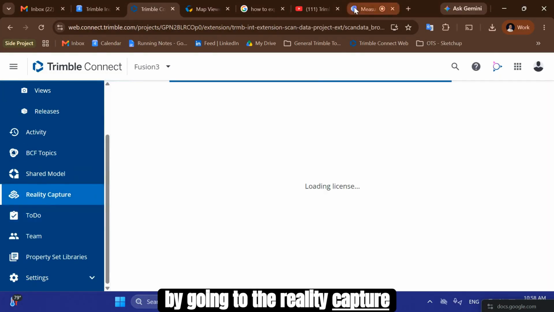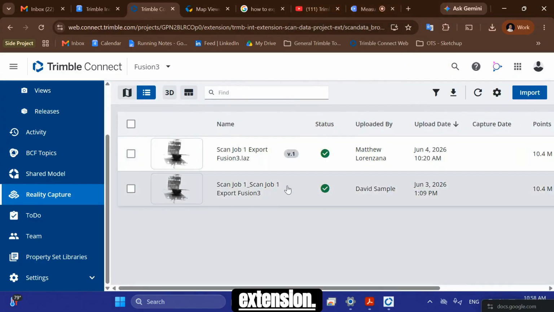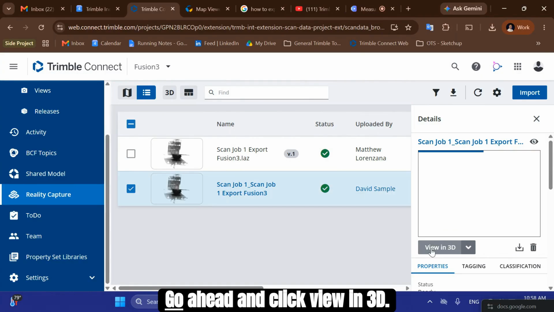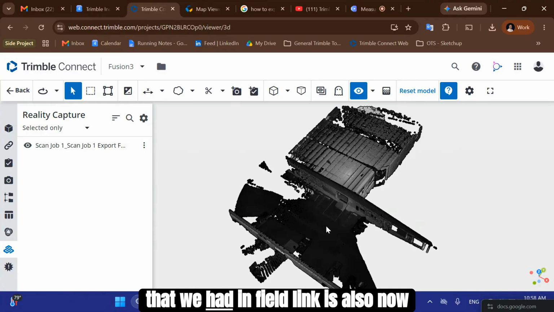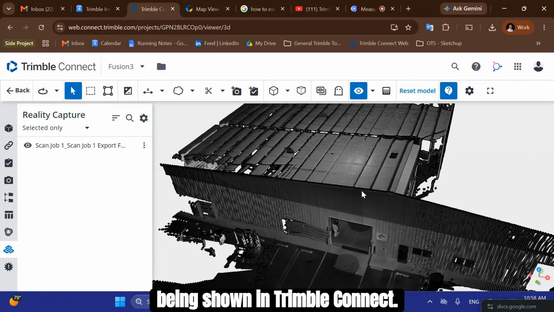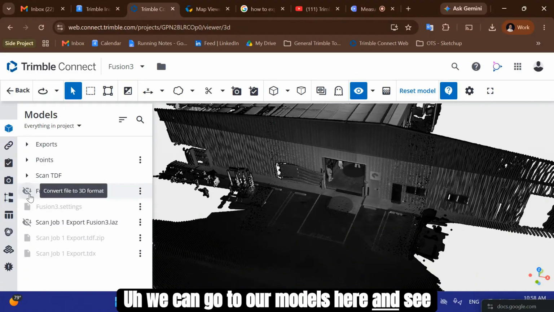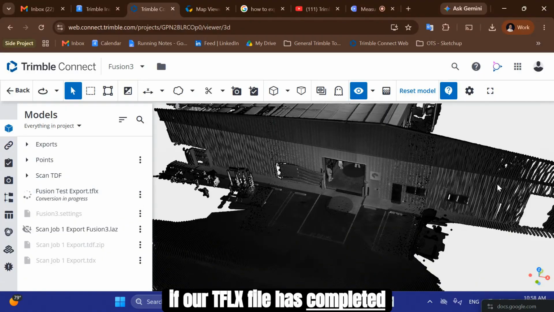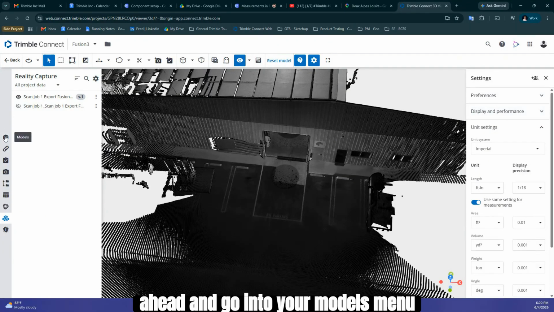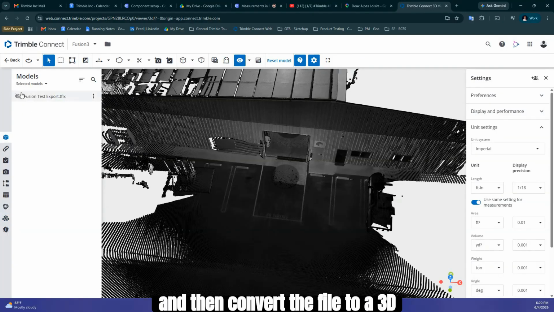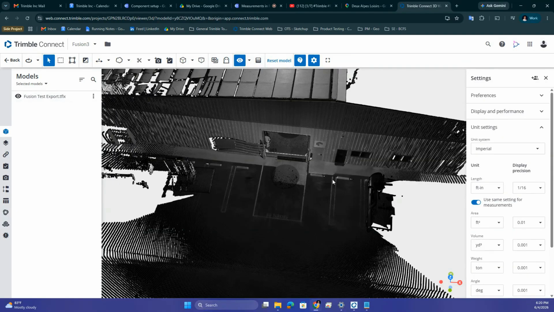by going to the Reality Capture extension. Go ahead and click View in 3D. And you'll see that same laser scan that we had in FieldLink is also now being shown in Trimble Connect. We can go to our models here and see if our TFLX file has completed processing. So once your TFLX file has completed the export into Connect, you can go ahead and go into your Models menu and then convert the file to a 3D format and load it in.